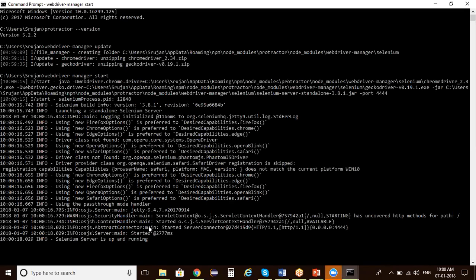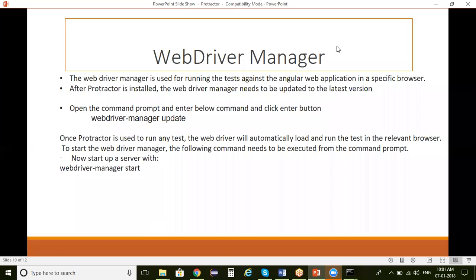So this is the way to install Protractor, check whether Protractor was installed successfully, then update the WebDriver packages and then start the server. This server starting we usually do before executing any programs. Great. So we started this WebDriver server instance.